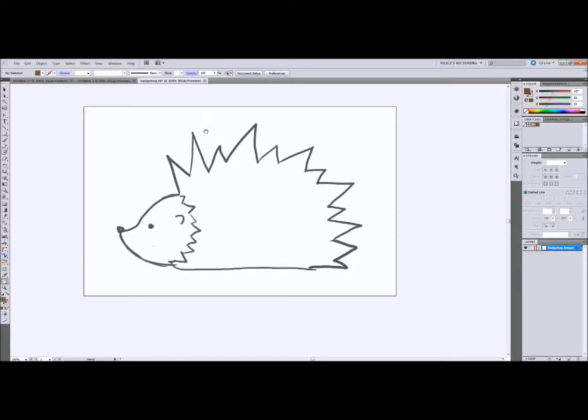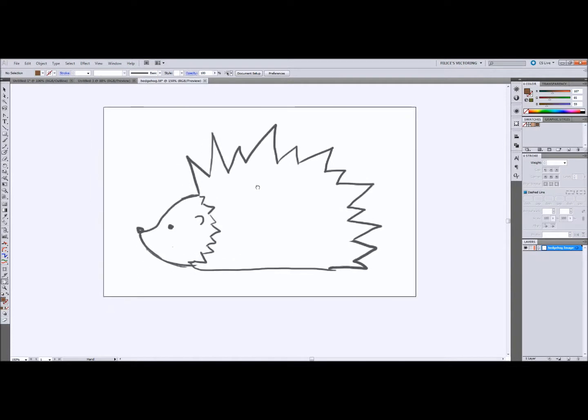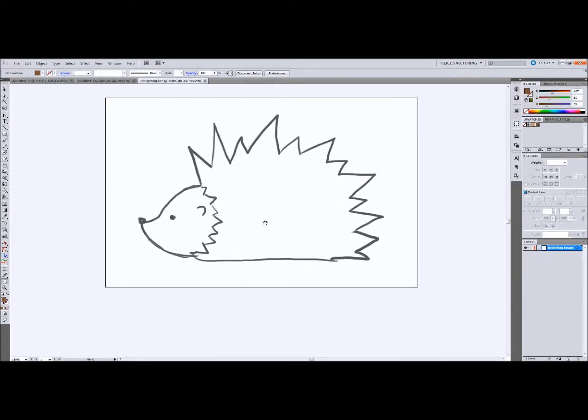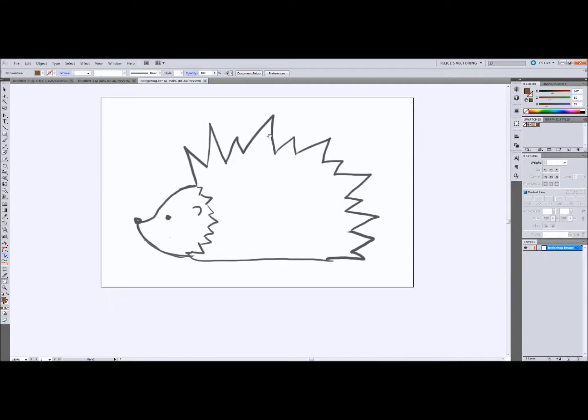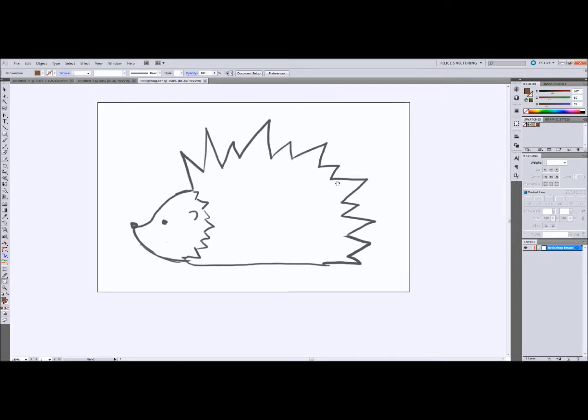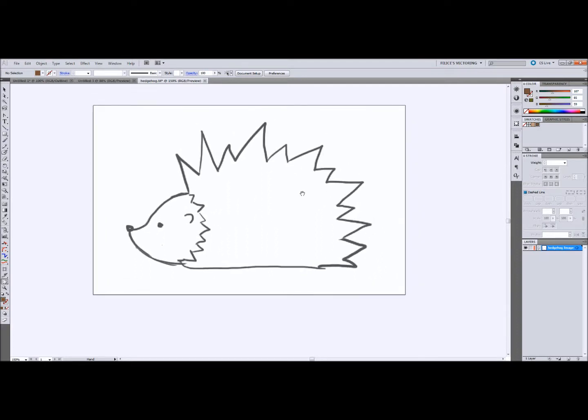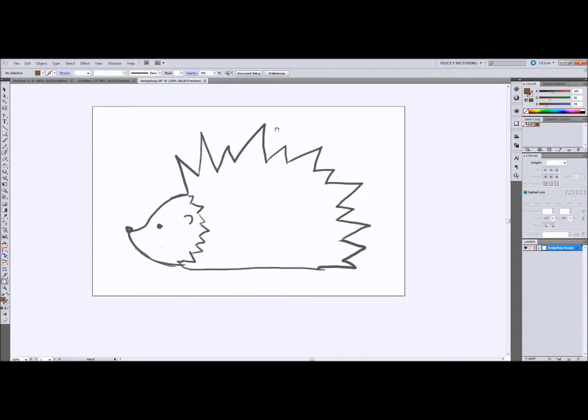The pen tool can seem a bit intimidating and abstract if you're new to it, and as a result, the best way to really learn it is just start experimenting with it and see how it's used in practice. So I had this sketch I did in Photoshop of a hedgehog. I saved it as a TIFF, I've opened it in Illustrator, and we're just going to walk through how I would go about making this image.